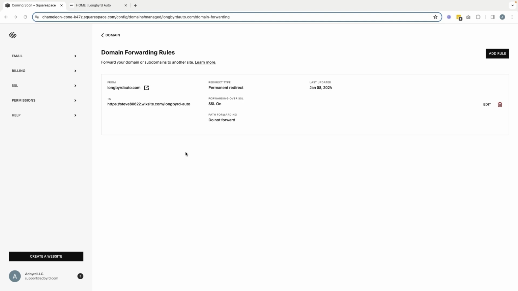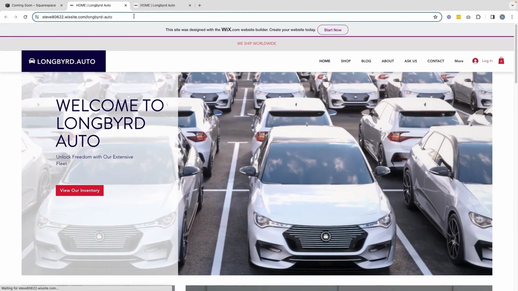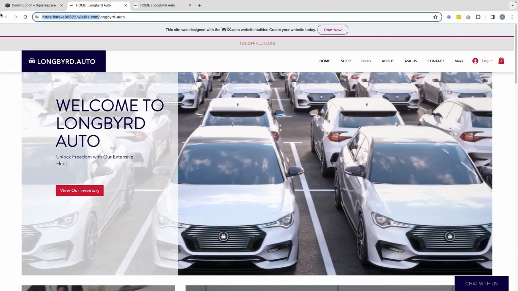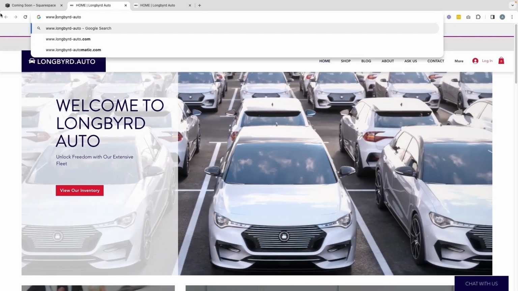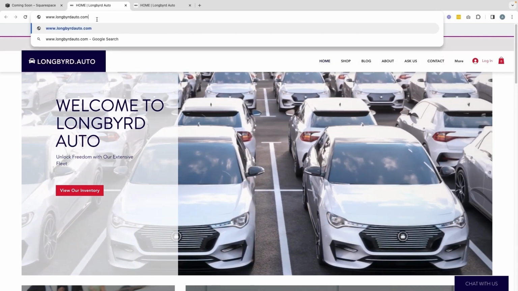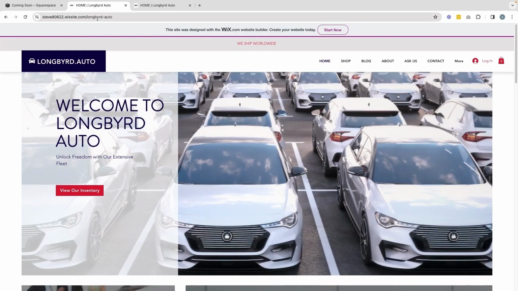And you actually have the ability to click it right up here at the top. And when you click that, it'll open up the page. And if you want to test it, you can just type in your domain name. And it'll redirect to, now it is now forwarding to the WIX site.